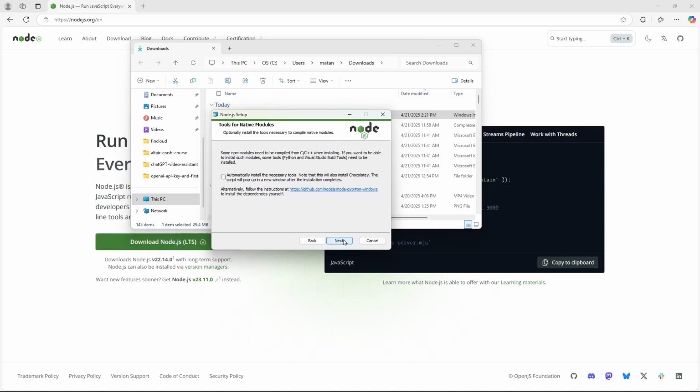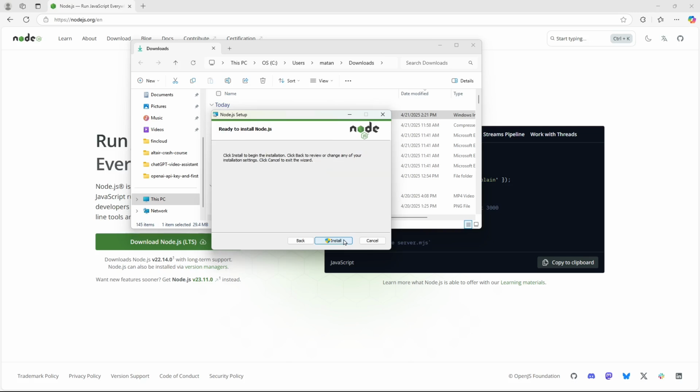On the subsequent screen, we have the chance to install additional software, including something called Chocolatey. Unless we have a particular reason to use it, most of us probably won't need it, and since it's a substantial download, I'll skip it and click Next. Now, we simply need to click Install, and Node.js will be installed on our computer.